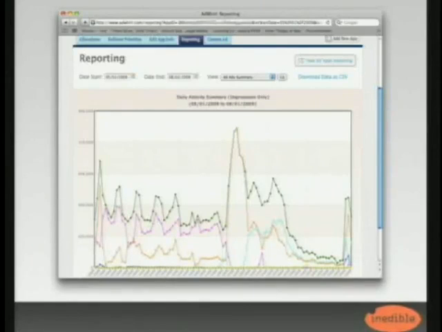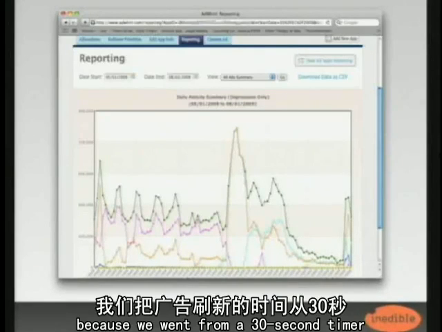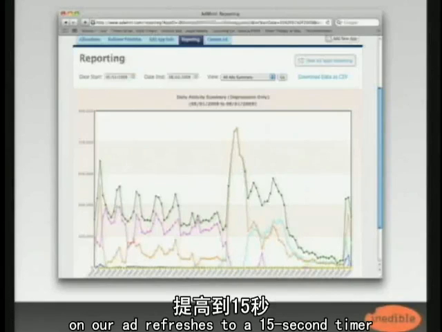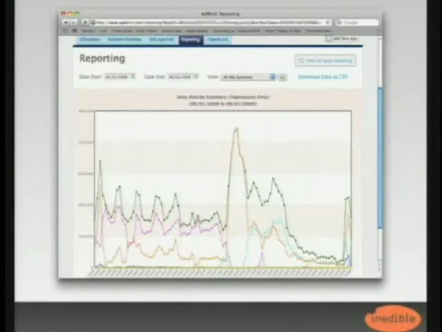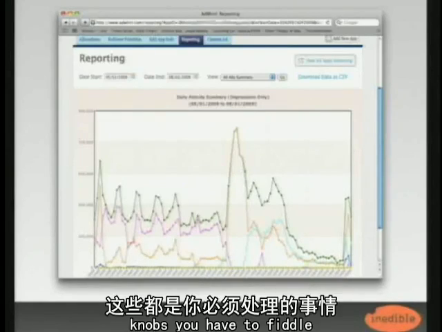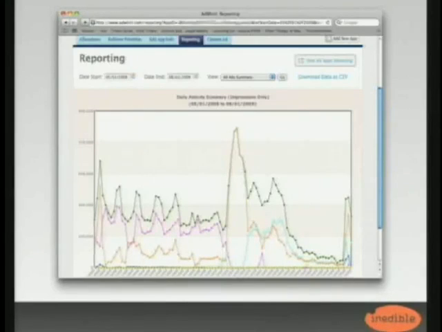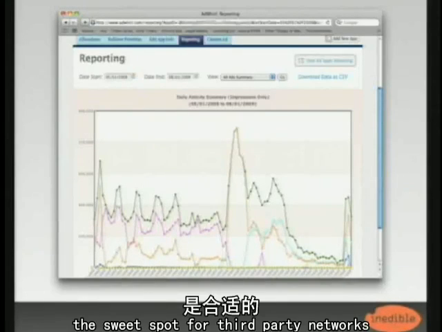The reason we had the massive spike in impressions is because we went from a 30-second timer on our ad refreshes to a 15-second timer. Again, these are all these knobs you have to fiddle with to really optimize what you're doing. We found 30 seconds is about the sweet spot for third-party networks.